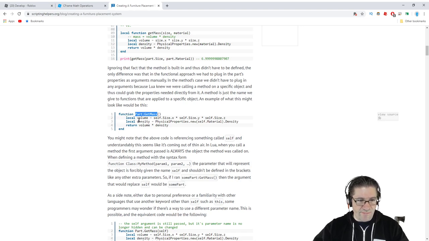Function part get mass. Volume equals self.size x, self.size y, self.size z. Materials is self. Oh, got it. I hope that makes sense for you.